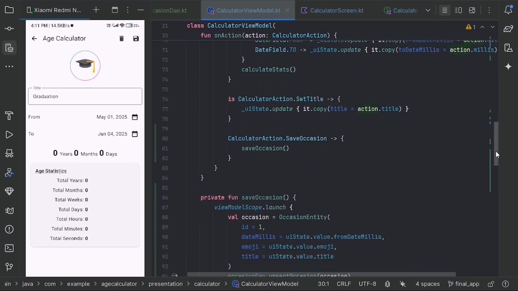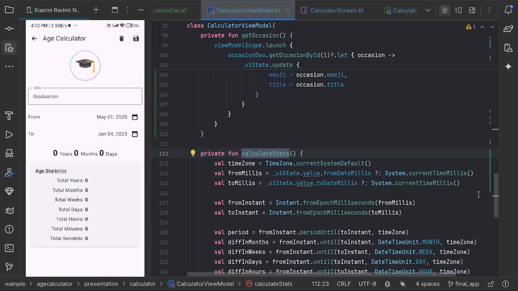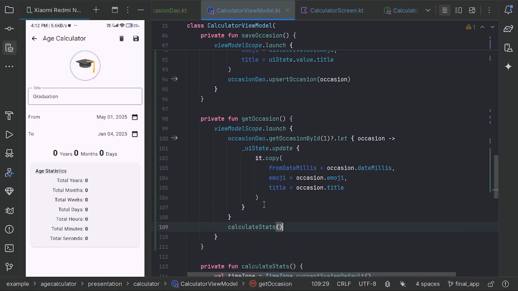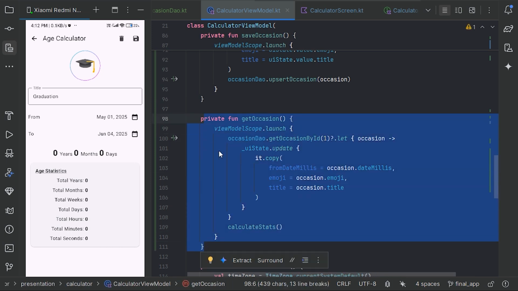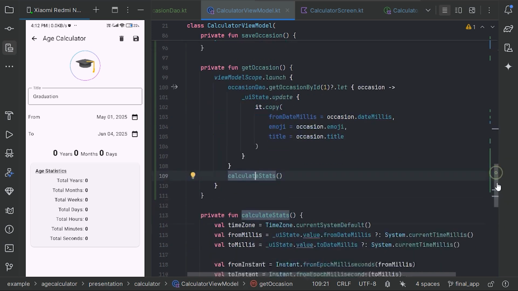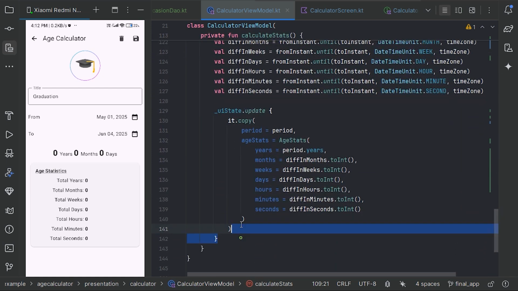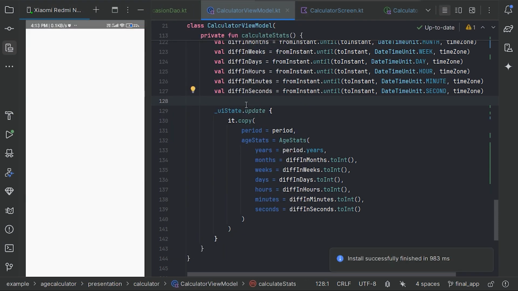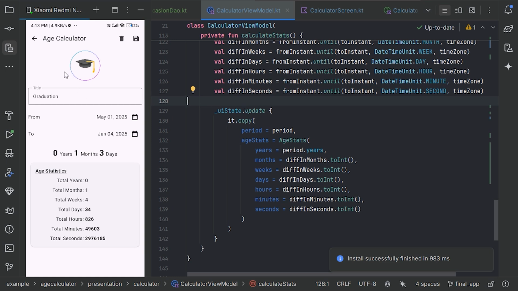So we can correct this simply by calling that calculate stats function after updating our states. Here, calculate stats. So whenever it gets the occasion from the local database, it will also call this calculate stats function, which will calculate these values and update the state accordingly. And we can also try to run this app again. Now you see we are getting the saved values and also the statistics according to these values.